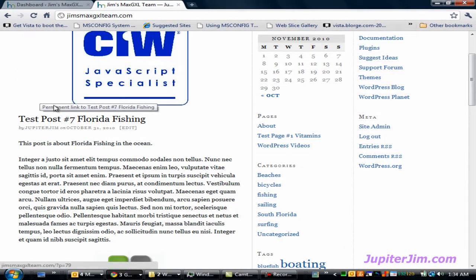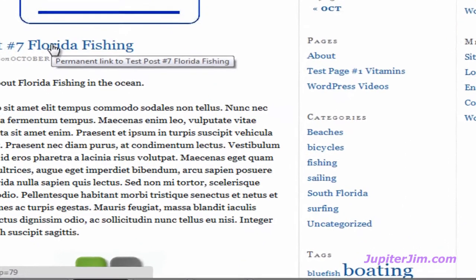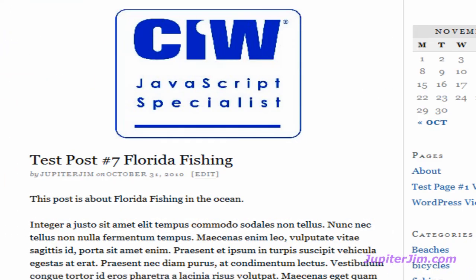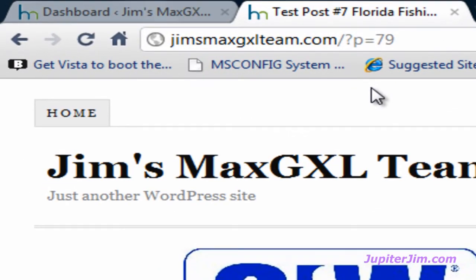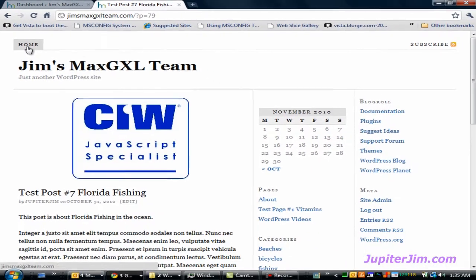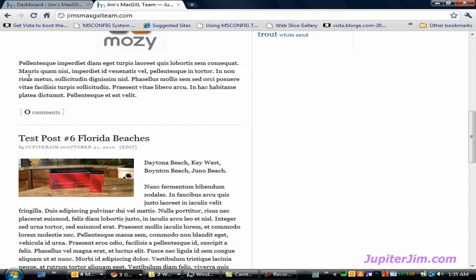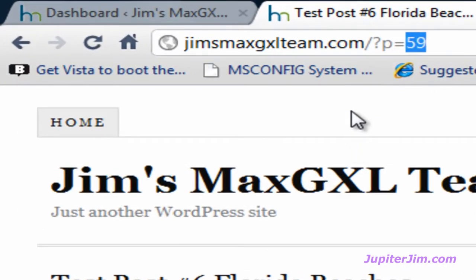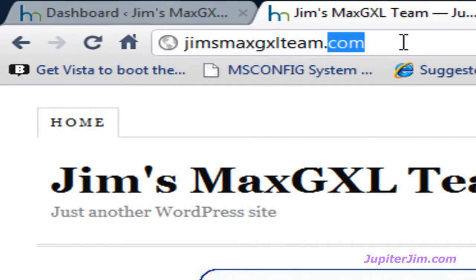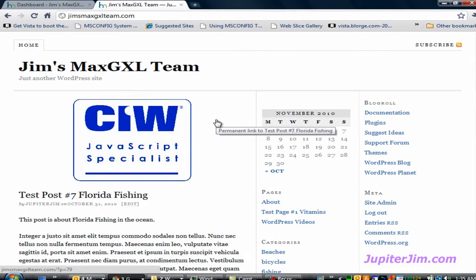I'm going to click on that one more time just to prove to you that that URL is not random and it is something specifically assigned to this particular post. I know it's a little boring, but I just want to make my point. So that is, in fact, ?p=79 is the URL for that particular blog post. I'm going to do it again real quickly for another post, and you can see test post number 6, Florida beaches. Go back up to the address bar up here, and you can see it's ?p=59. Click back home, and we are once again at the home page of this blog called Jim's Max GXL Team.